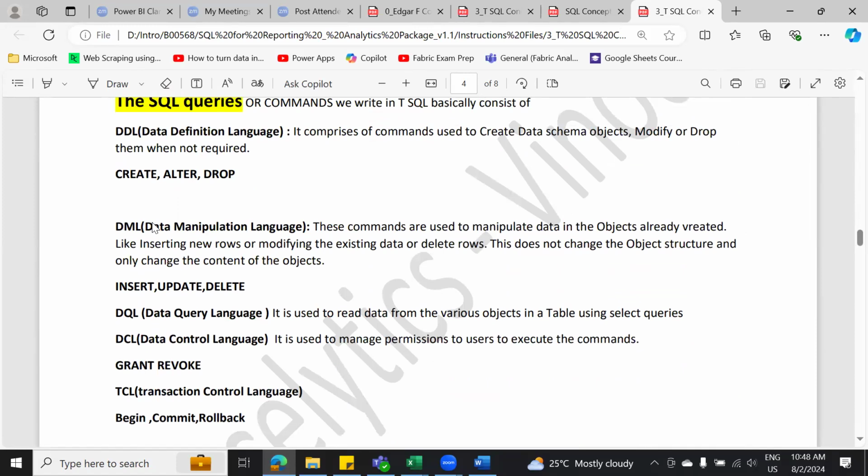Under DDL, we have three commands: create, alter, drop. So we have different objects here. You can create a database, or you can create a table, or you can alter the database, or you can alter the table. You can drop the database. Drop is nothing but delete. But there is a lot of difference between drop, delete, and truncate. We will discuss that, guys. But these three are called DDL commands. In an interview, if somebody asks what the DDL commands are, please mention create, alter, drop.